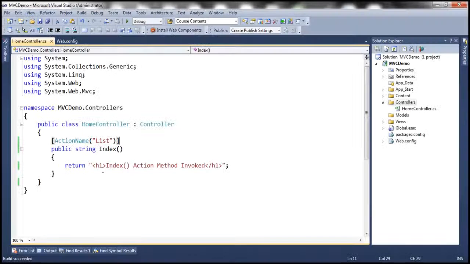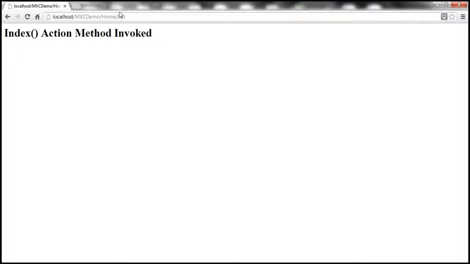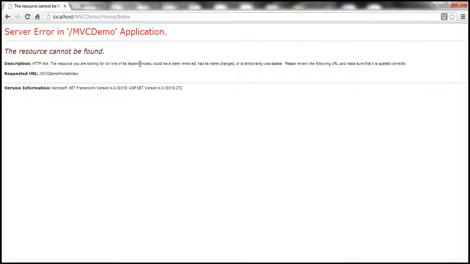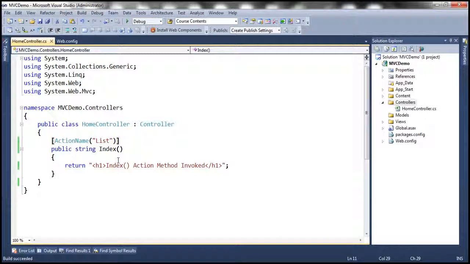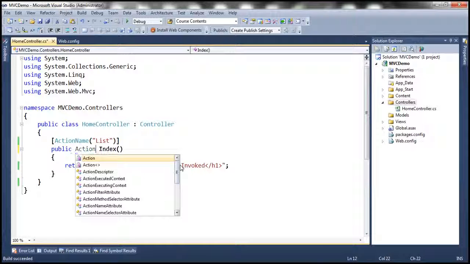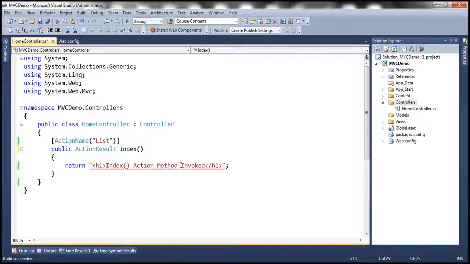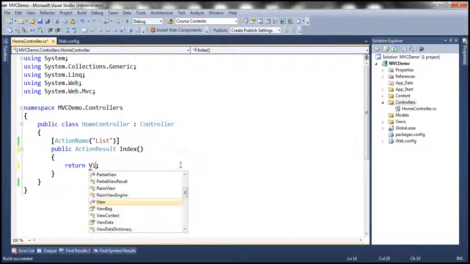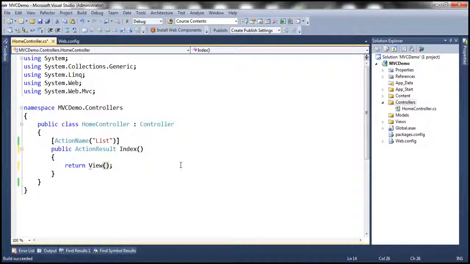Since we have decorated this one with action name list, we are able to invoke that using /list. Now what's going to happen if I try to navigate to index? We get an error. Once you decorate an action method with an action name attribute, then you will have to use that name to reach that action method. Alright, now here the function is simply returning a string. Now let's say we are returning back an action result, and then we are returning a view from this action method.